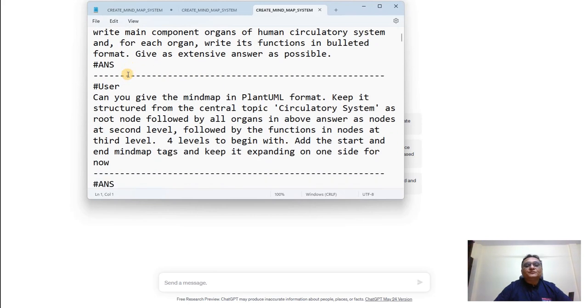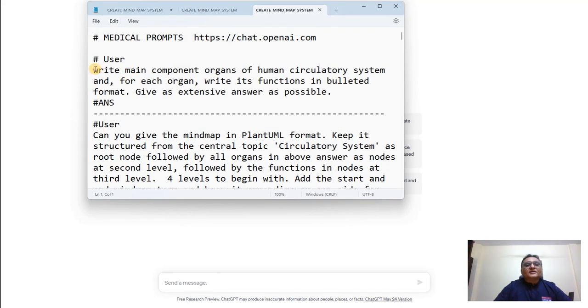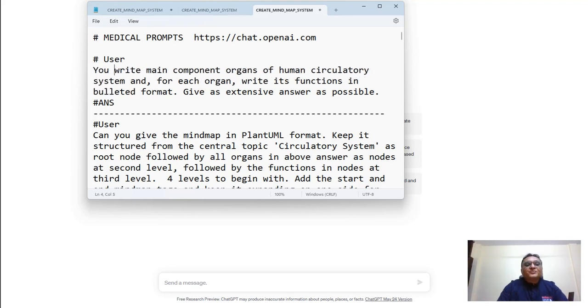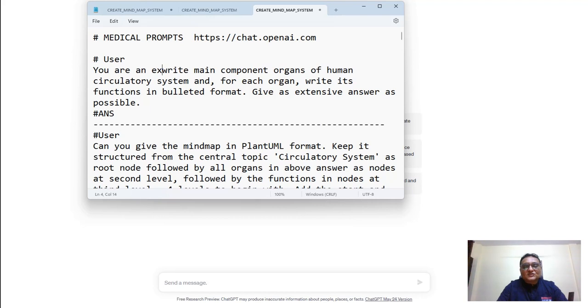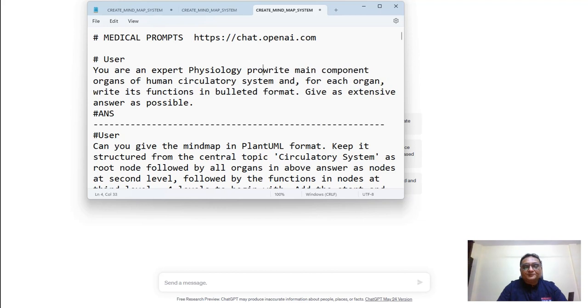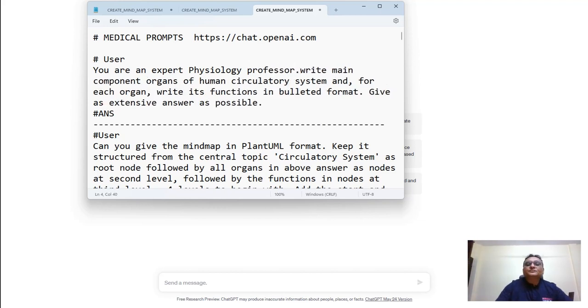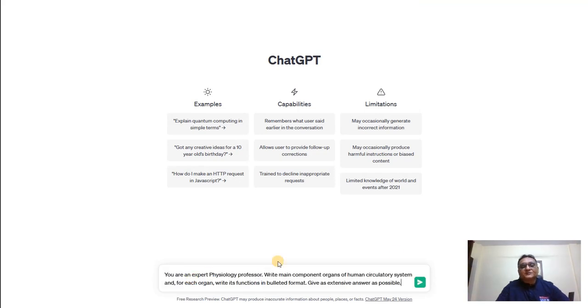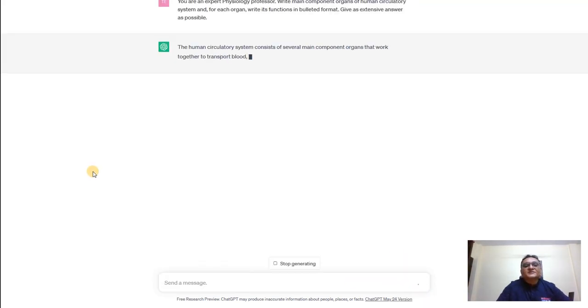Yes, this one. Write main components of human circulatory system. For each organ, write its function in bulleted format. Give your answer as extensive as possible. I am even giving it some role also: You are an expert physiology professor. Because giving some role always improves the answer. Now, let us see what answer it produces.